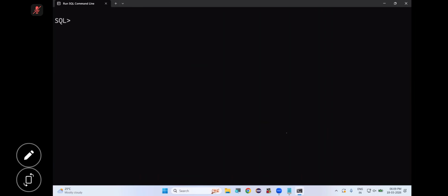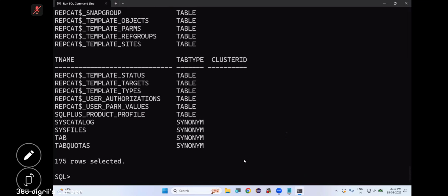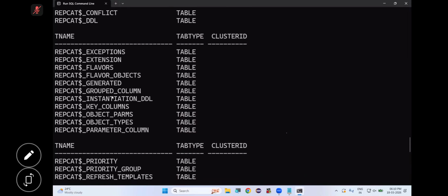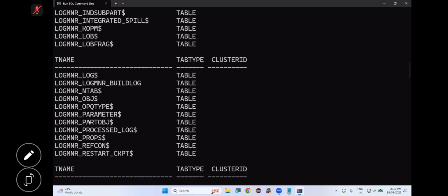Understood, everyone? So how to see all the tables? You can do one thing. Select star from tab. Which user is connected? So first connect with the system user. In that, check how many tables are there. How? Select star from tab. Let's see. So 175 rows selected, meaning that many tables are there. These are all metadata tables. See, employee table is there. Helper is there. A lot of tables are there.